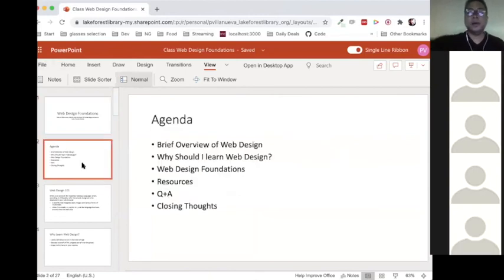So I'll spend a little time explaining the basics of web design, why you should learn it, and dive further into HTML. This is definitely a lot of information, so yeah, just diving right in.